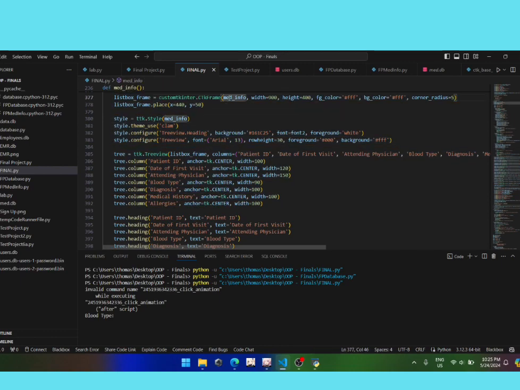Instead of main app, it uses medinfo, and this time it only has a width of 900 and 400, still a foreground of black and a background of black. Still uses the clam theme just to make it uniform for the entirety of the Windows application, and instead of 12 it uses 30, Arial 30.